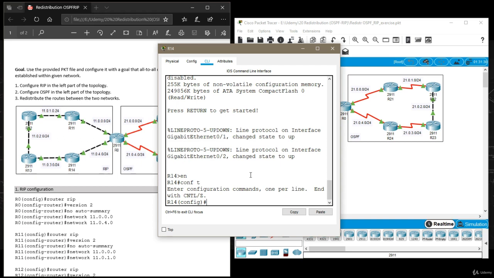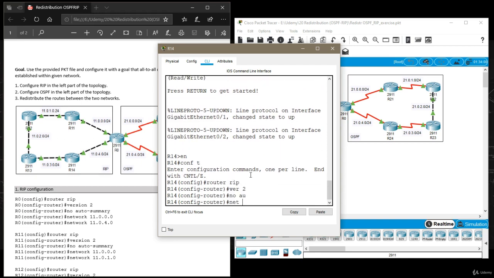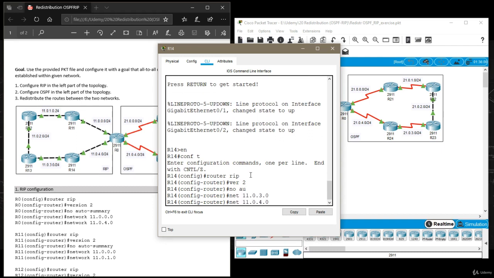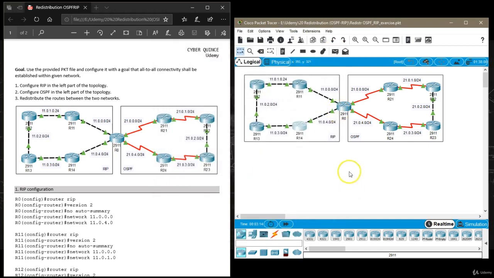On router 14, we're going to say router RIP, version 2, no auto summary, and then network 11.0.3.0 and 11.0.4.0. And that's it for RIP.